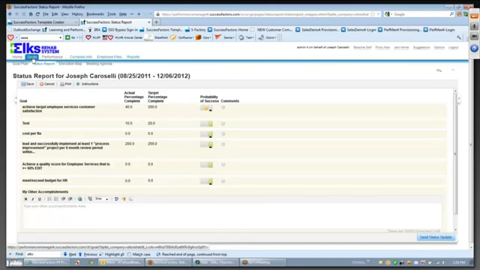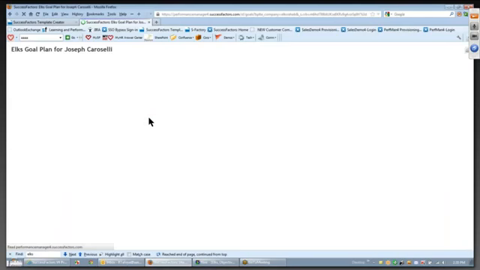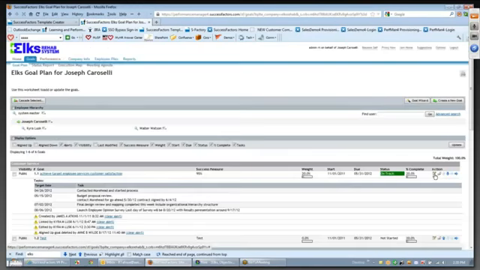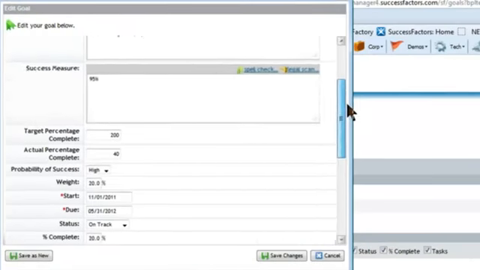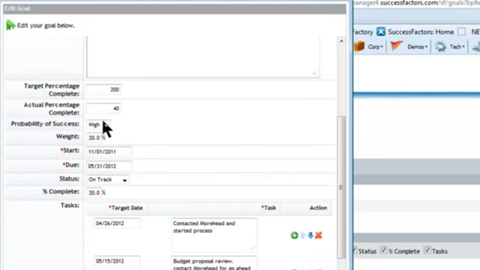I want to show you really quickly though, because this is what confuses, before we move out of the goal plan, this is what does confuse people from time to time. When you've got a goal like this, and you've got these fields down here, you've got target percent complete, actual percent complete, and probability of success. These are the 3 fields that are pulling into that goal execution plan, which is a little bit different.